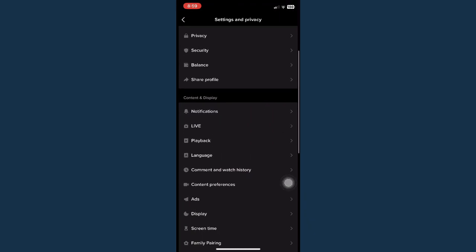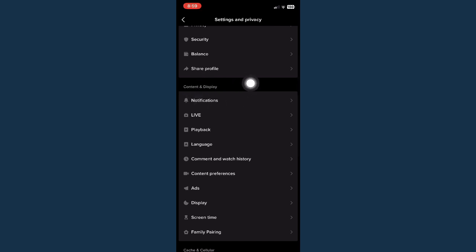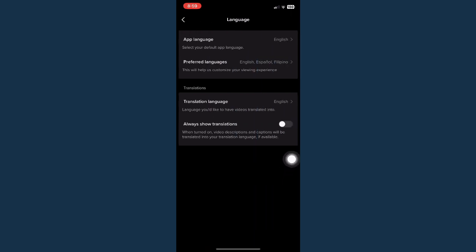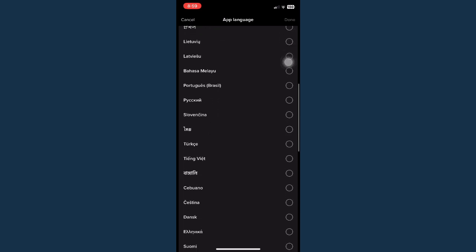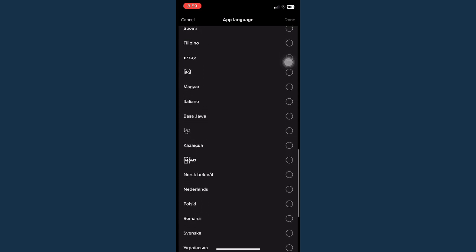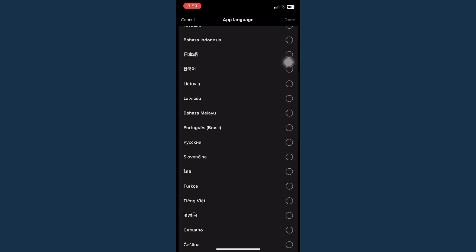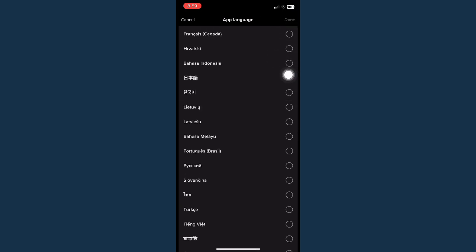Once you're in Settings and Privacy, look for Content and Display section and look for Language. Simply click on Language and then click on App Language right here. Once you're in the App Language section, what you're going to do is to choose now your preferred language.